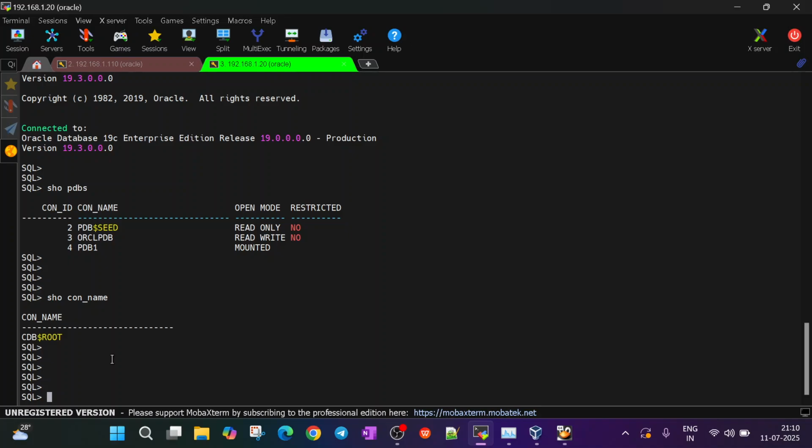So what we will do is create a user, a common user, which will be visible in all the containers, and give some permissions or grants to the user, so that using this user we will be able to clone the PDB. So let's create the user.